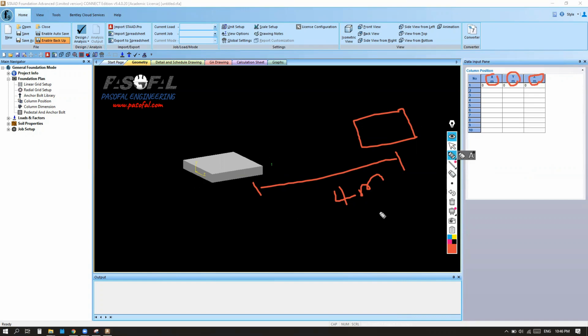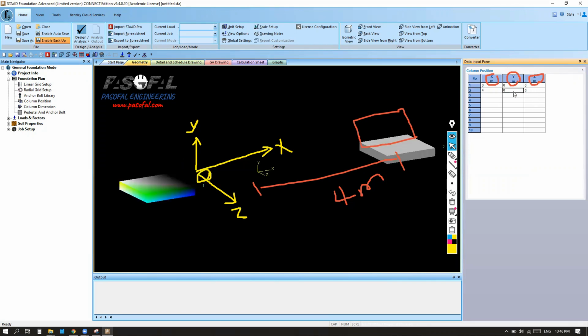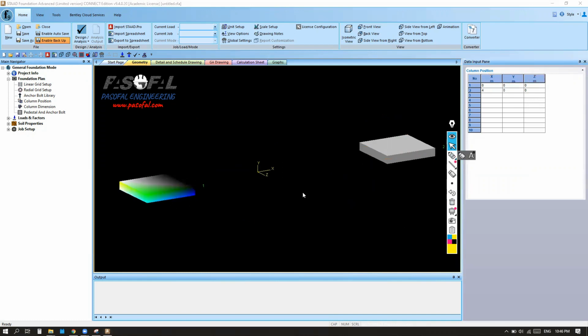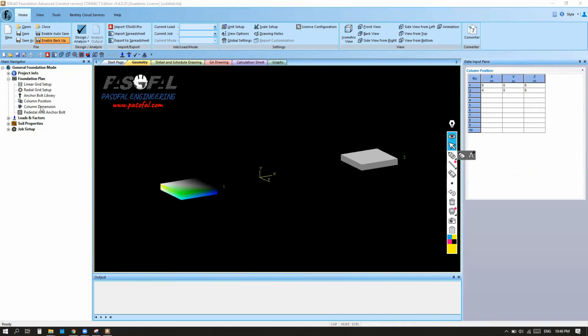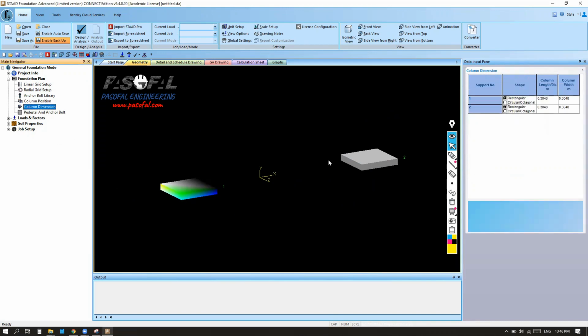As you can see here, I have the Z direction, and here I have the Y direction, and in this way, I have the X direction. So in this example, we are going to position the column in the X direction. That's why here I put 4 meter, and then 0, and then 0. Okay, so right now I have this column positioning.